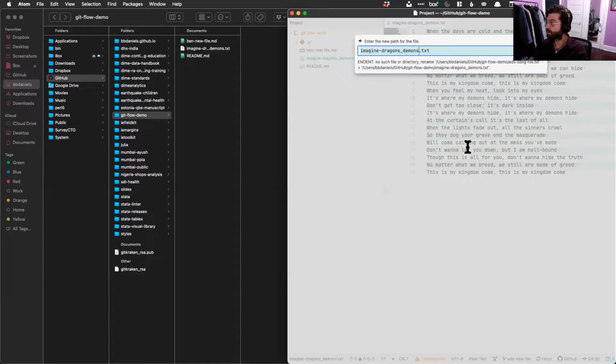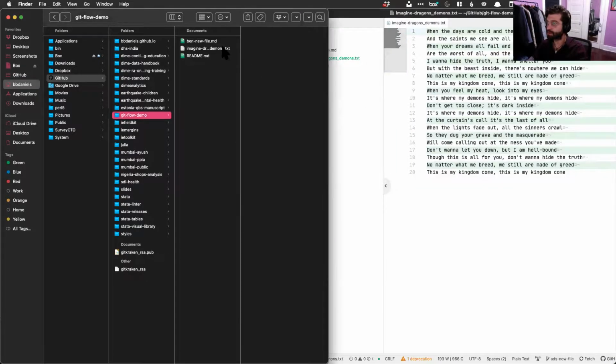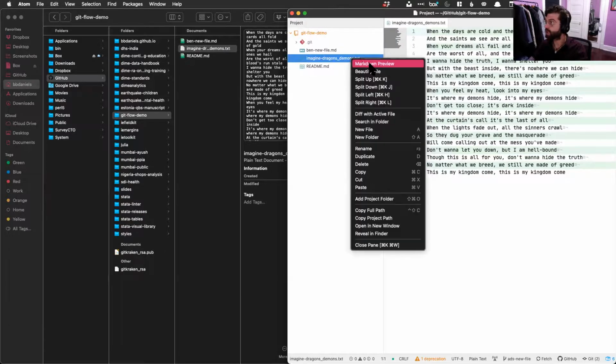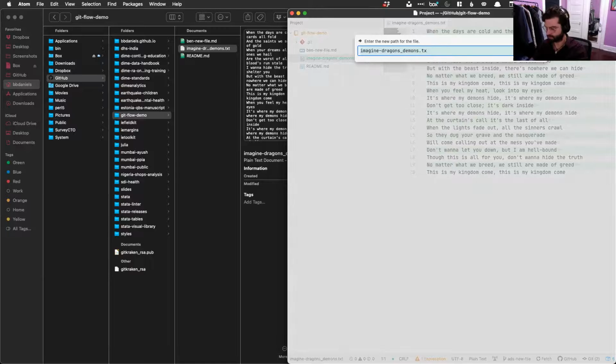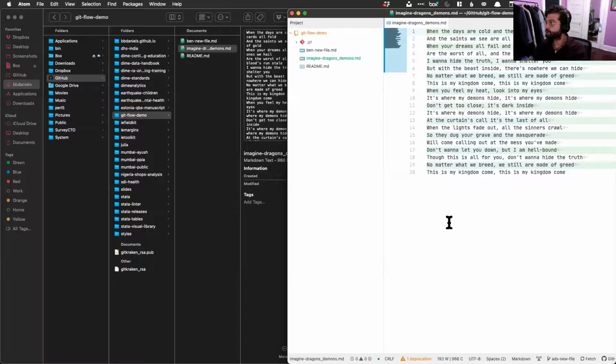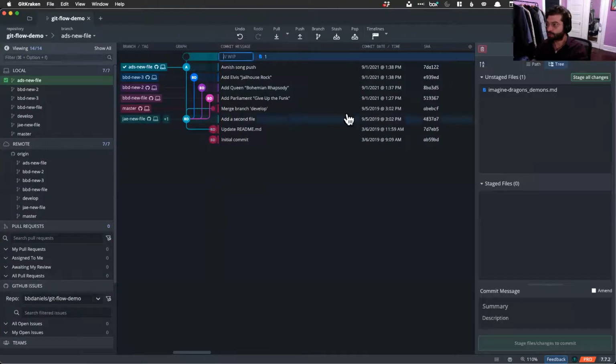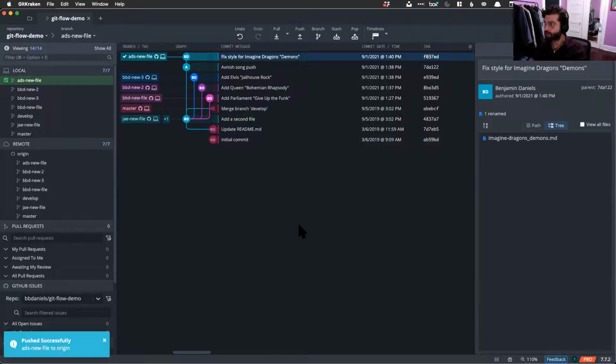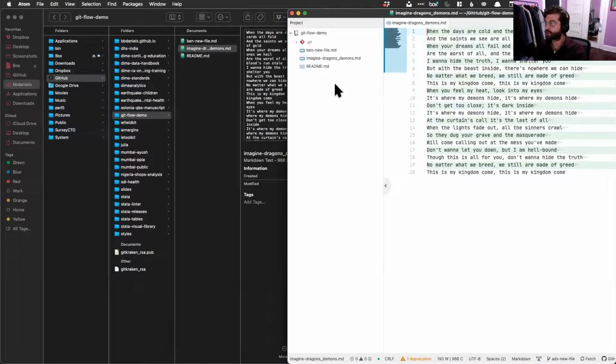So we've now renamed the file and we'll change the type so that it is also an MD file. That way keeping things in order. So you can see that now I can make some changes. Again, I have the ability to change it and I can say fix style for Imagine Dragons Demons, right? A short description of what I've done, stage it, commit it, and push it. And so now Avnish and everyone else also has access to that version of the repository, which contains Imagine Dragons.